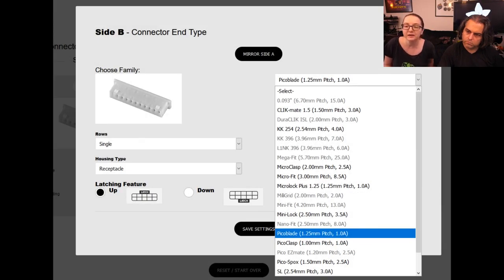Okay, so next up, we have to pick the other side. One thing that I thought was interesting here is not every option is available. So you can, of course, pick the same Pico Blade on the other side, but you'll see DuraClik, the 2mm pitch, you can't make to it because the wire gauge is too thin to crimp. That's helpful. So they tell you what's not possible. You can't make something that has these on both ends. You'll have to have something in the middle, or you'll have to come up with some other solution. That's cool.